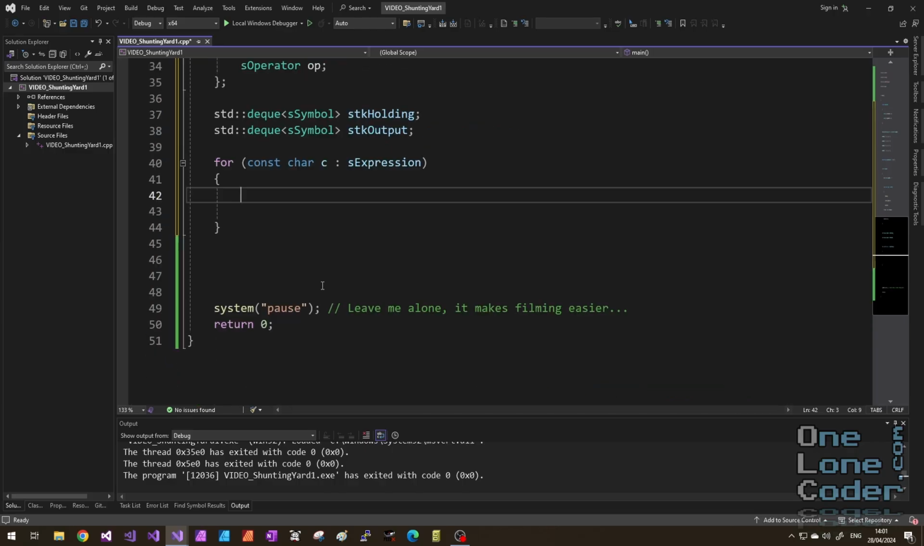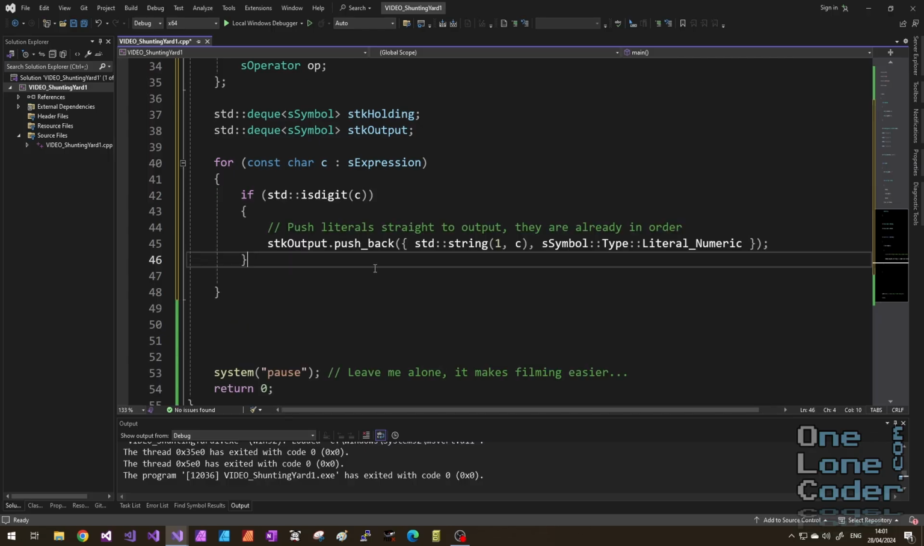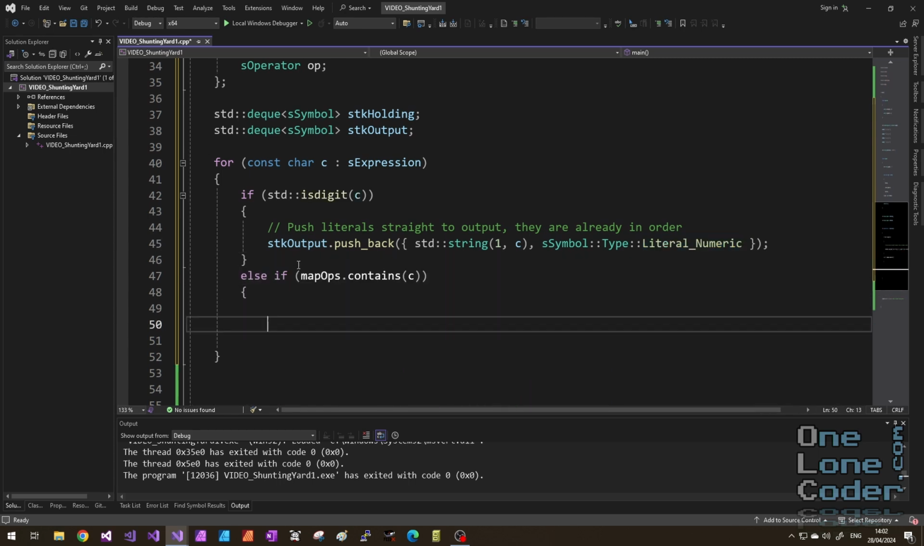If the input character is a numeric literal, we just want to push it straight to our output container. So I use the isDigit function of the standard library to determine this, and then I construct in place a symbol struct identifying that our symbol is a literal numeric. If it's not a digit, then perhaps it's an operator. Since I have stored my operators in an unordered map, I can use the contains function to see if the input character is used as a key for any of the entries in that map. I think you need C++20 enabled to see this function.